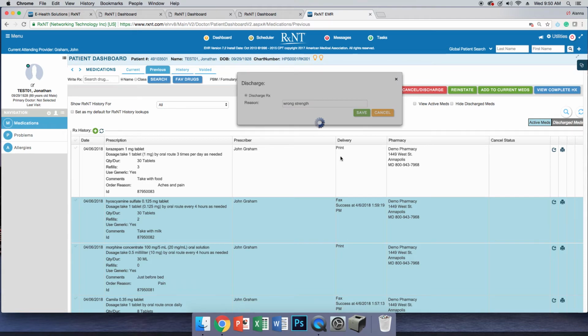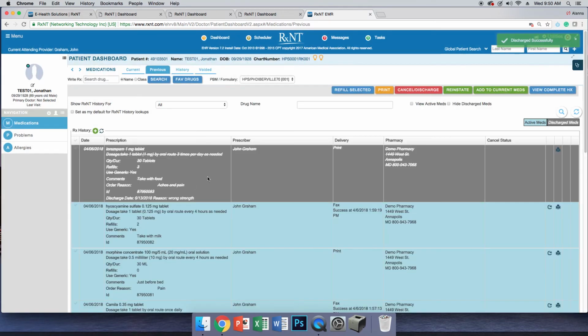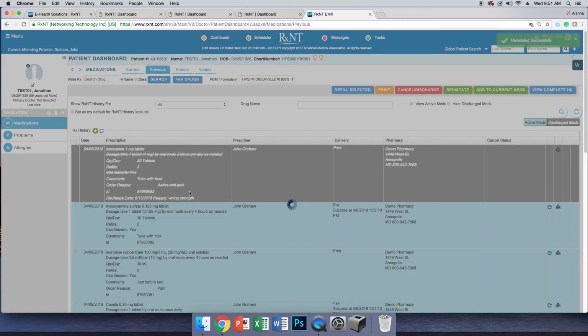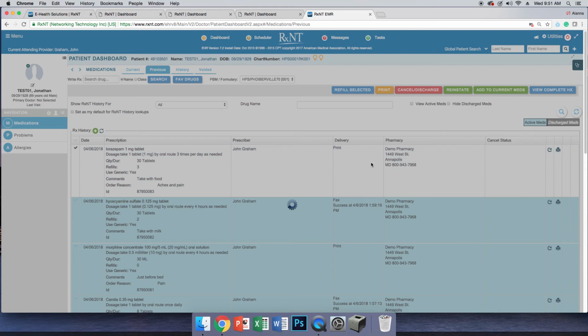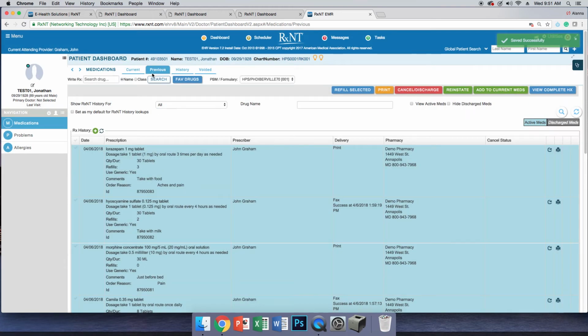So for instance, if I select it, I can put in my reason as wrong strength, select save. It turns that medication a darker gray with the strike through, and over on the left here we can see the reason as to why. We can also, if needed, highlight, come back up to reinstate over on the right. It removes the strike through, and we can also highlight the medication and select add to current meds. So this is all found under the Previous tab.